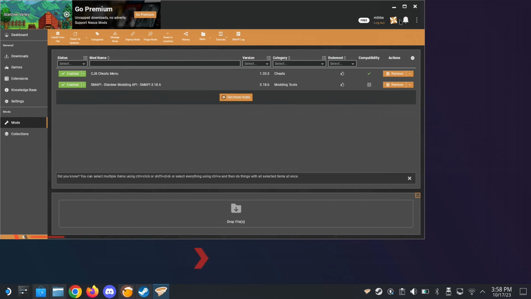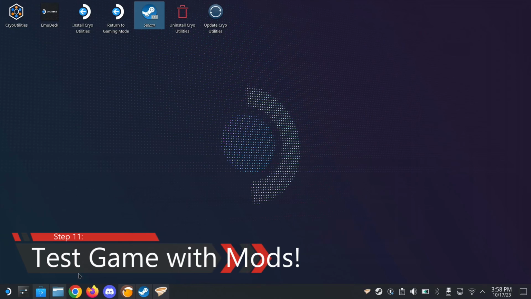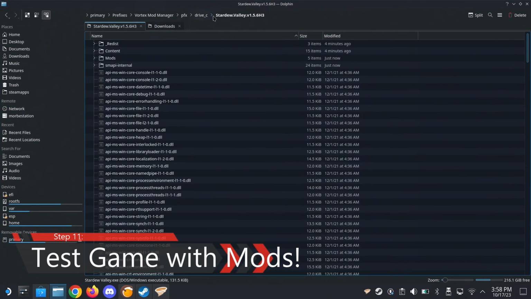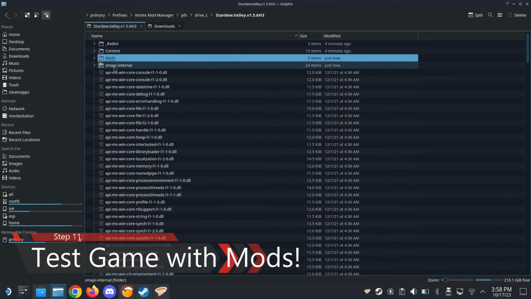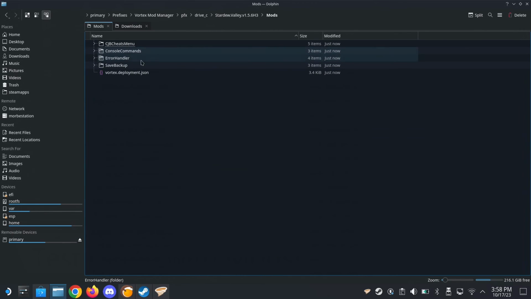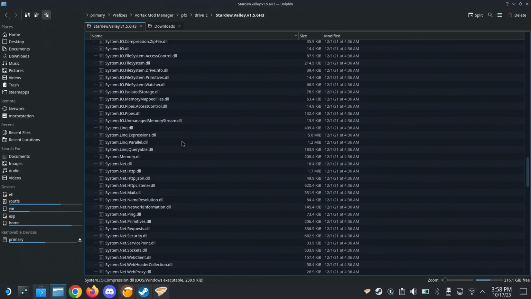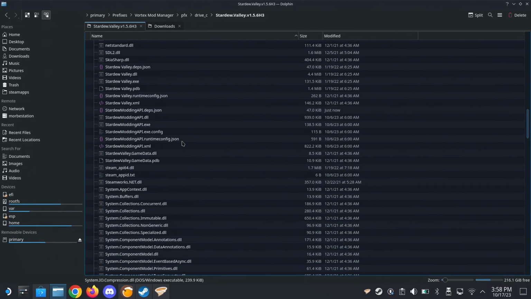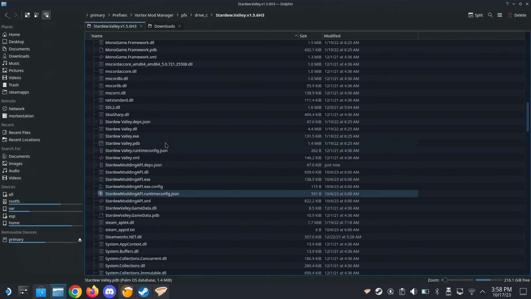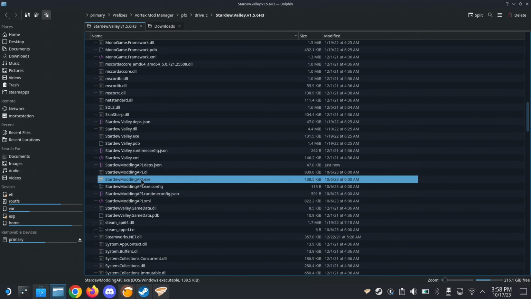Okay, let's just cancel all this. So everything's done. Okay, let's check our folder. All right, so look at our Stardew Valley folder. Like it created the Mods and SMAPI internal. Okay, so it's created this folder, and we should have a different exe. So let's take a look. For it to work, we need a Stardew Modding API exe. Yeah, you see there, we didn't have this before. So this is the exe we need to launch.